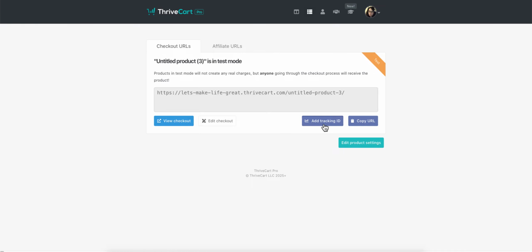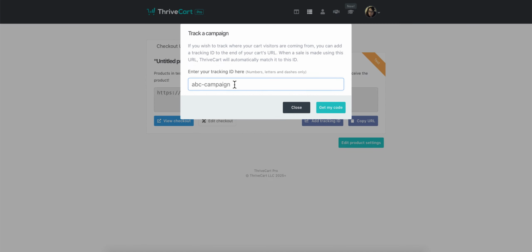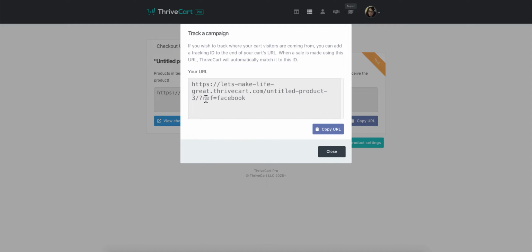So if you go to the add tracking ID, let's say I wanted to post this to Facebook, I would have this specific link here. So you can see ref or referral is Facebook. So you can track that in your Google Analytics and stuff.